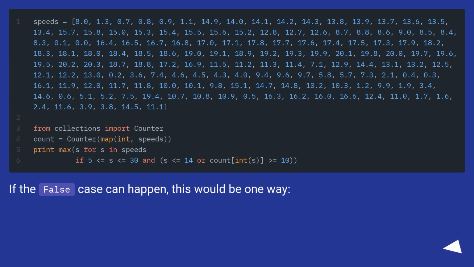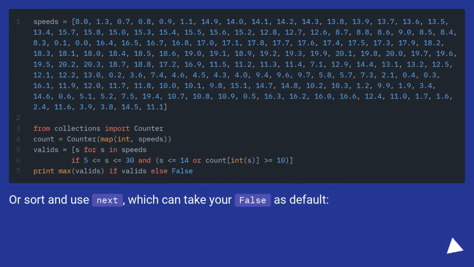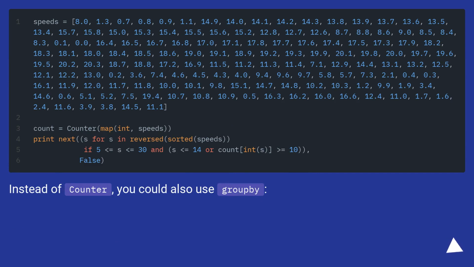If the false case can happen, this would be one way. Or sort and use next, which can take your false as default. Instead of counter, you could also use groupby.